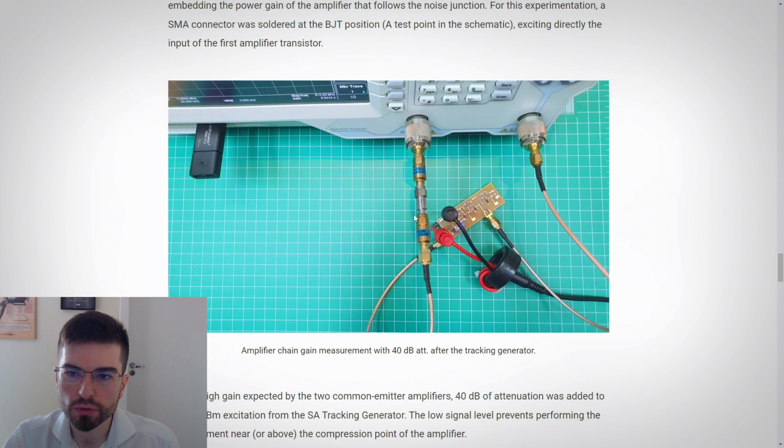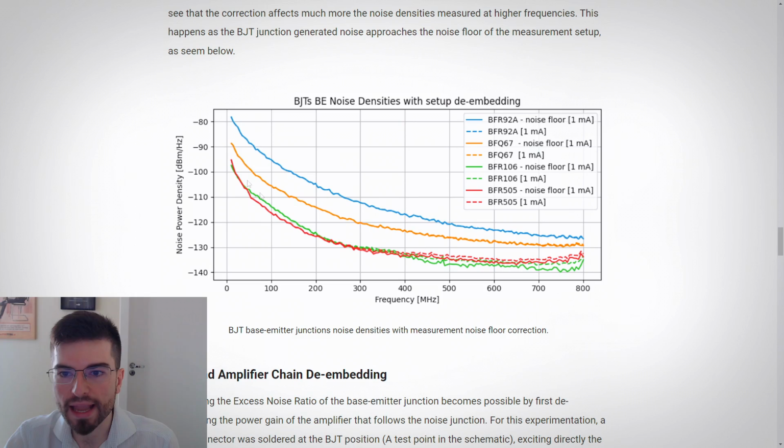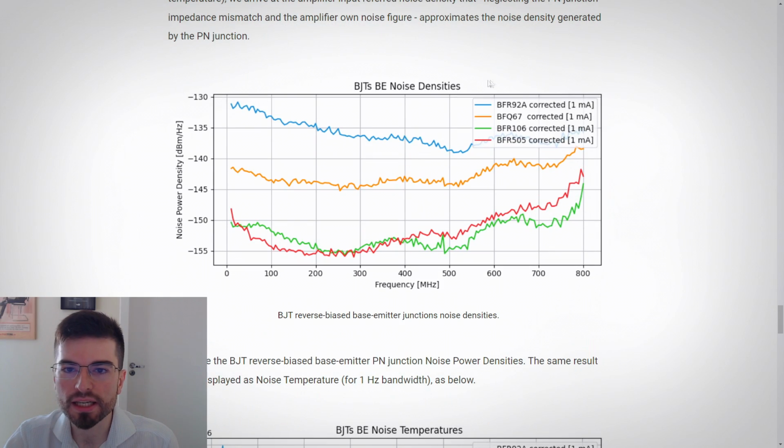And as we talked about, we can measure the gain of the amplifier using the tracking generator of the spectrum analyzer, injecting the tracking generator in the place of the noise PN junction. And we have here the orange trace, that is the gain of the amplifier chain. Now that we have the gain, we can subtract this gain from the noise density to arrive at the input referred noise. And here we see the input referred noise. We see that the responses are very flat, and we also see that the noise density generated by the junction is very low. It's not as high as I expected.